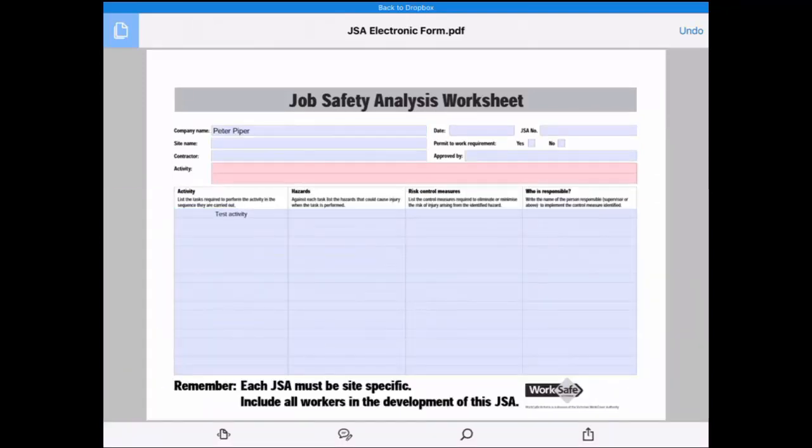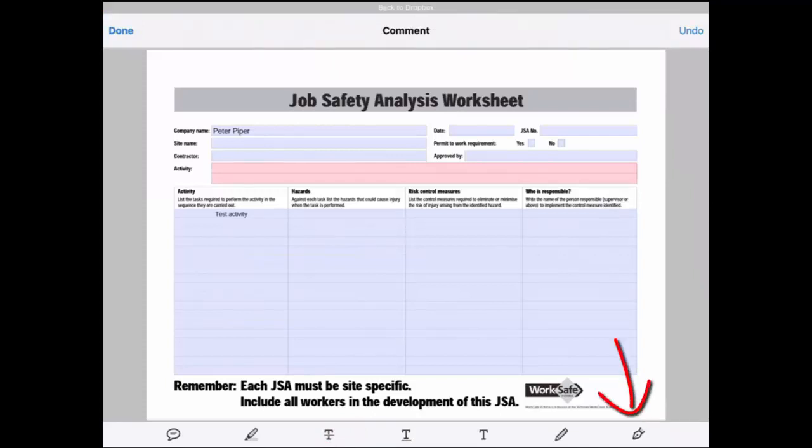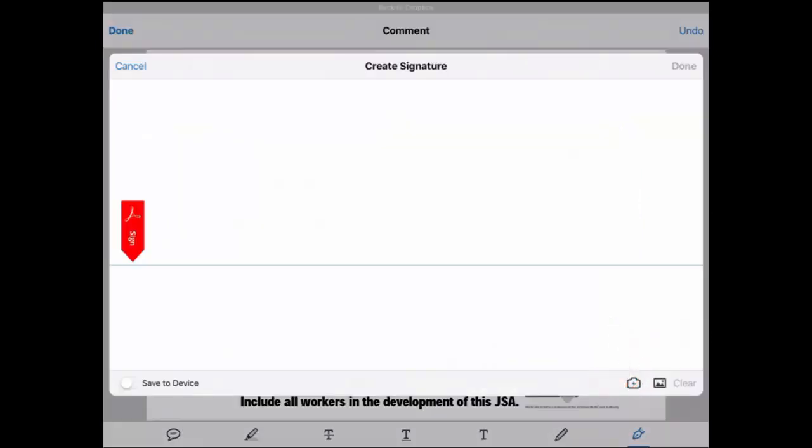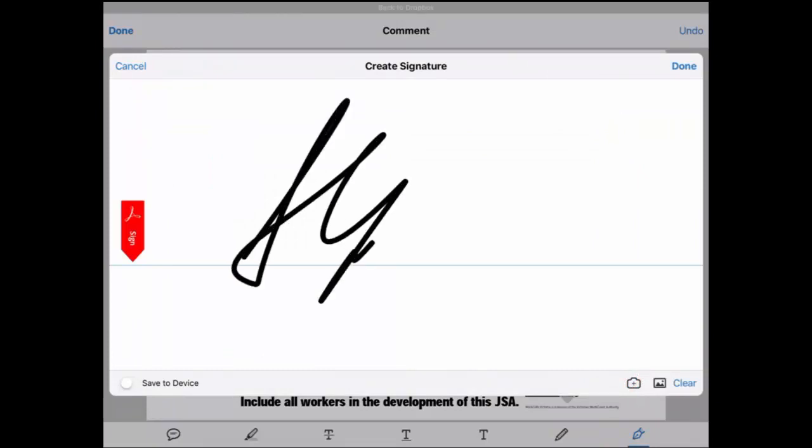Once we've finished filling out the form, what we'd like to do is get a signature, one from myself as the consultant and another one from my client. We do that by coming down to the bottom menu, and the second menu icon along, we select that one. Then on the far right, the last icon on the right hand side, we can select the signature. We select Create Signature now. We can add our signature in, and once we've done, we can hit Done.